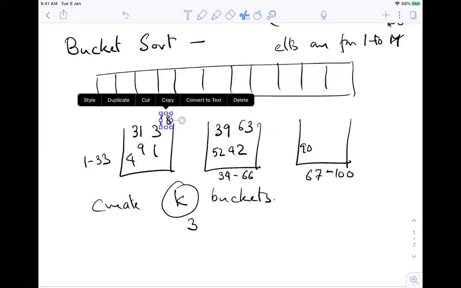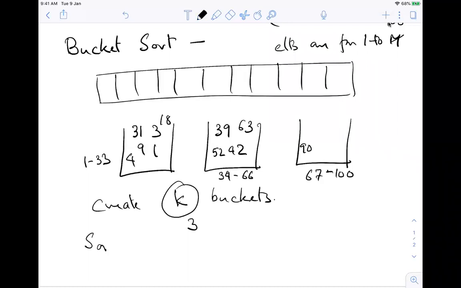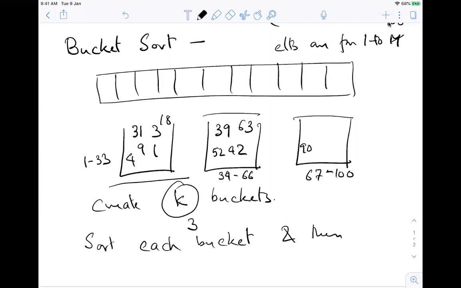Okay. So I have now created these 3 buckets, right? I partition the whole thing into 3 buckets. And now all I need to do is sort each bucket. Note that this bucket of course occurs before this bucket, and this bucket occurs before this bucket. So then I just need to concatenate them together.